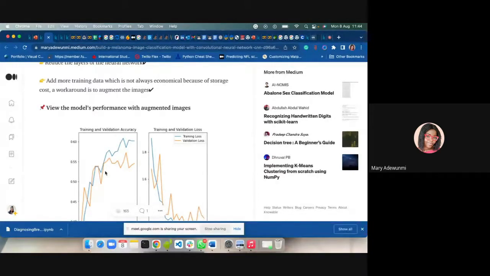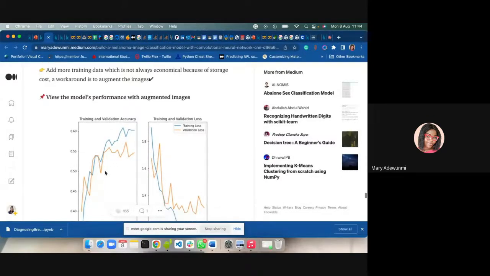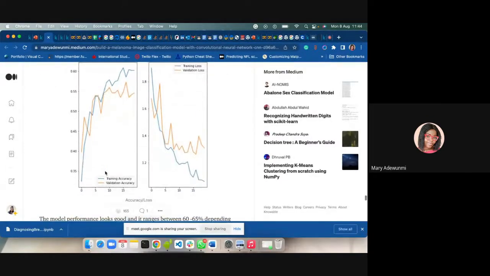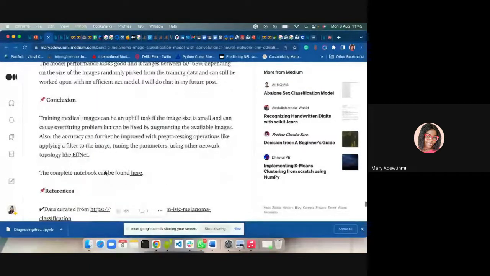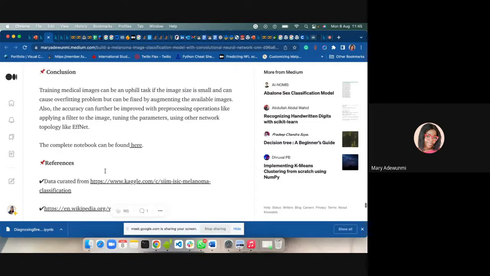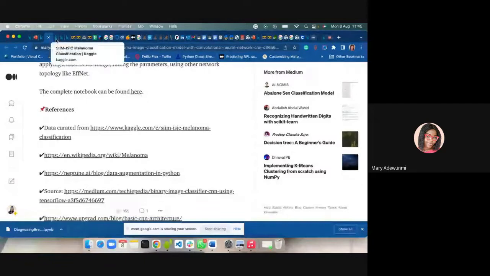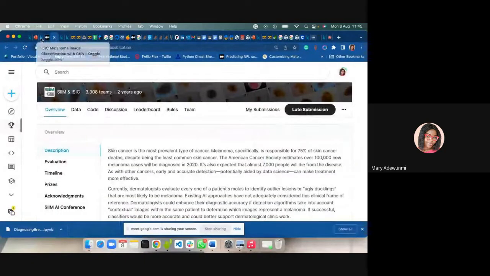So with the training images, there was improvement now because of the augmented images. You can see the model performance looks good and it ranges between 60 and 65 before I worked on it again. So this is what we're able to achieve. You can see training on medical images can be a difficult task if the image size is small and can cause overfitting, but it can be fixed by augmenting the available images that we have. Okay, so that is that. Let's see whether this has finished running.